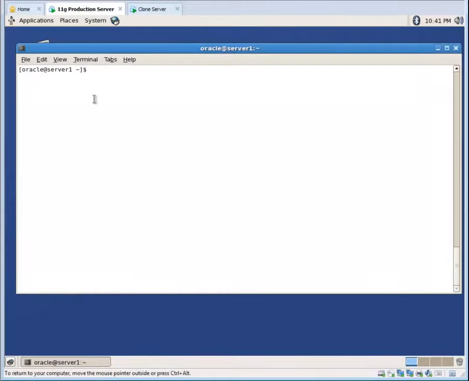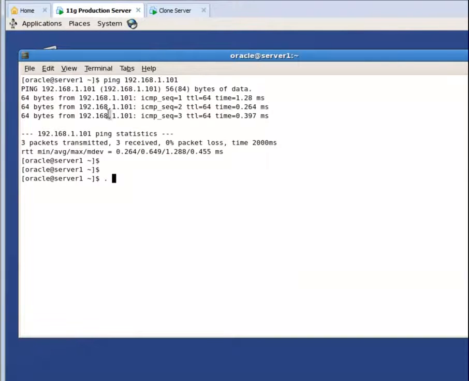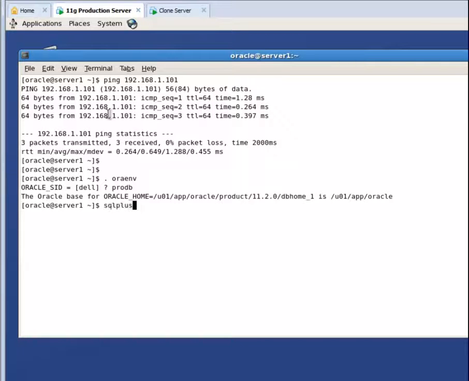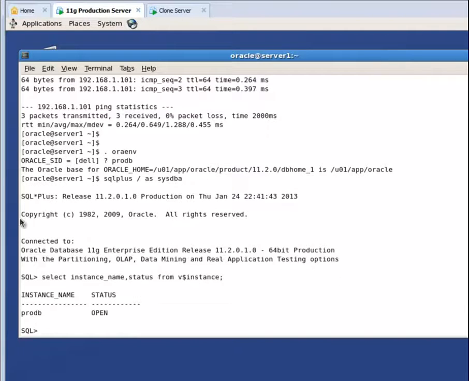So here I am in the production server. Let me check the connectivity with the clone server, 192.168.1.101. So I have connectivity there. Let's log into the database. So you can see my instance name is ProDB and the status is open.